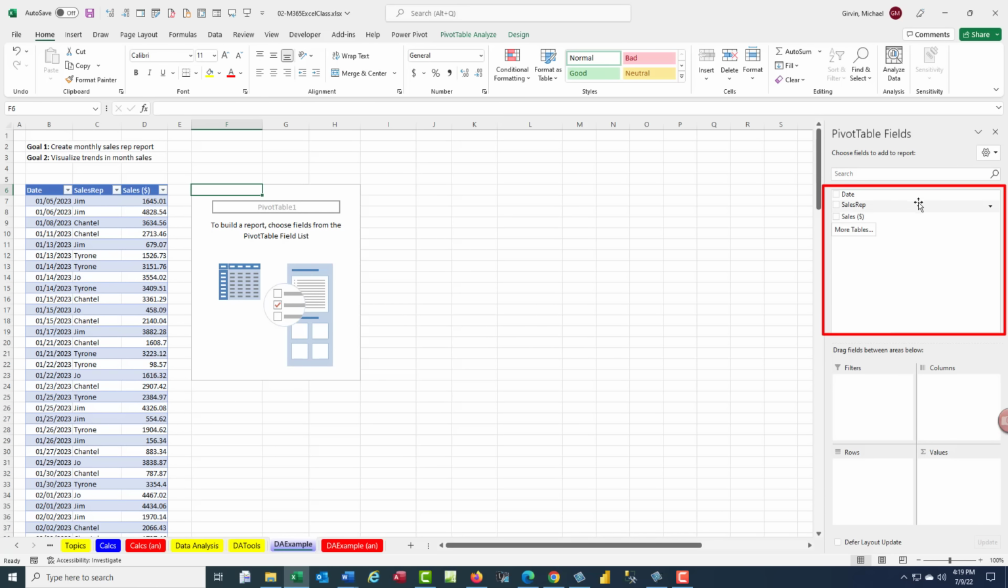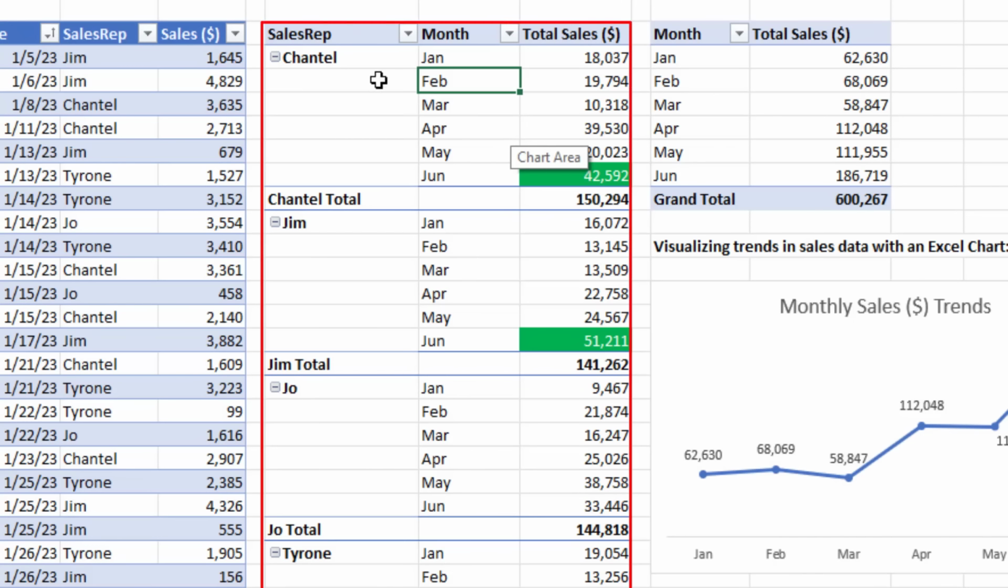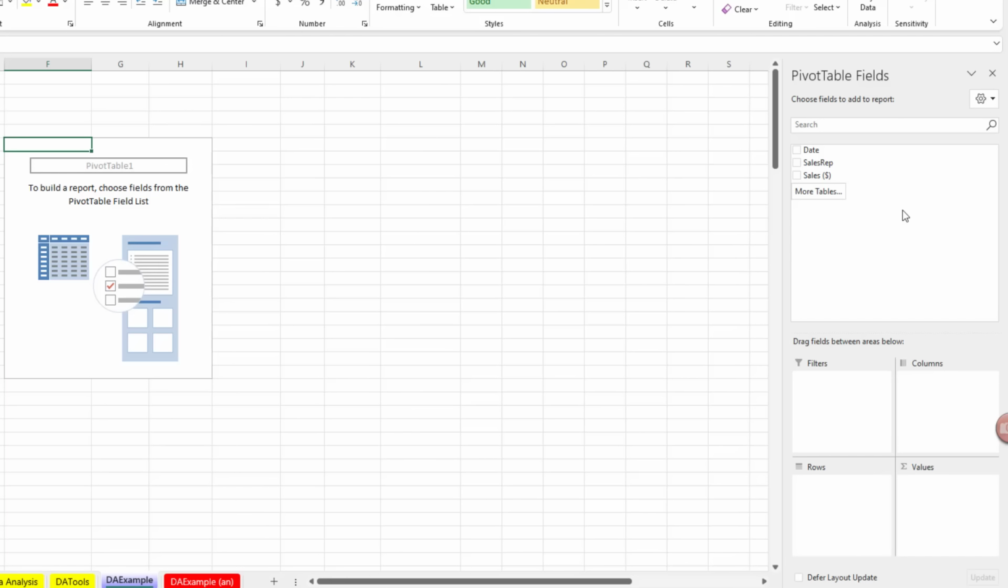This is a field list. 1, 2, 3. Those are the fields from our original table. We get to drag these fields down as conditions to columns, filters, and rows. And we get to drag fields like sales down to values to make our calculations. Now looking at our finished report, what are we going to need in the rows? We need a unique list of sales reps, but we also, for each row under sales rep, need a unique list of months. Well, the pivot table feature makes creating these types of unique lists easy.